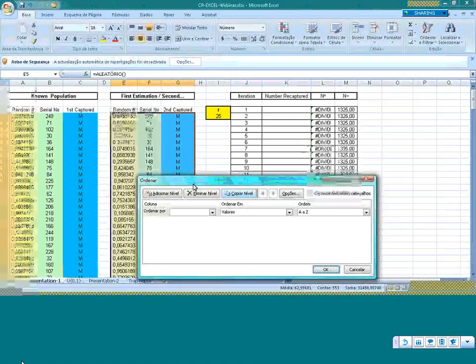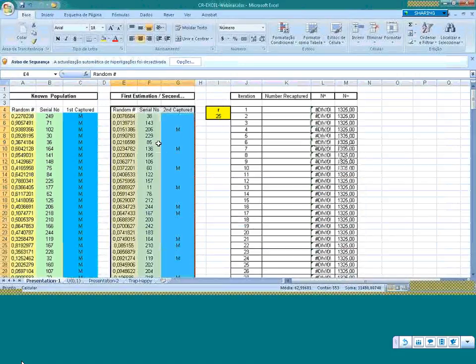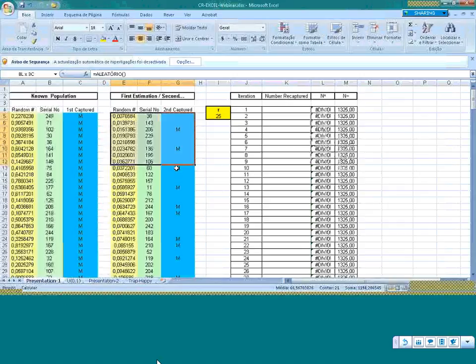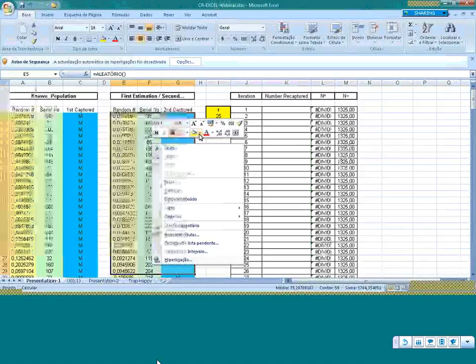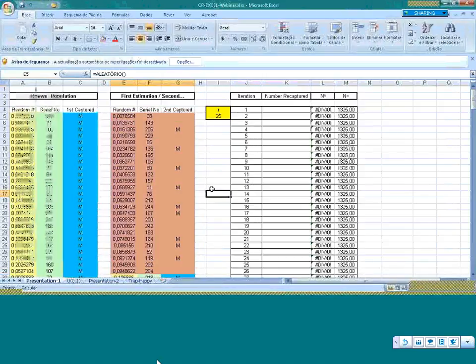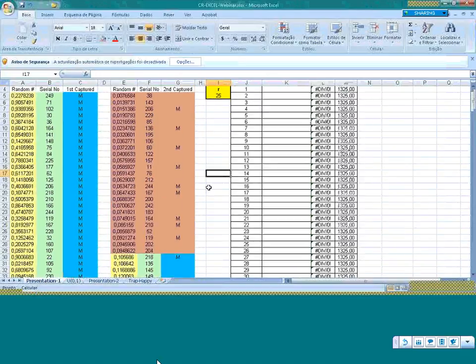Order by, again, the random number, and let's see what we have. Okay? So, as you can see, we are going to look at the first 25 smaller numbers. And I'm just going to change these to a different color.